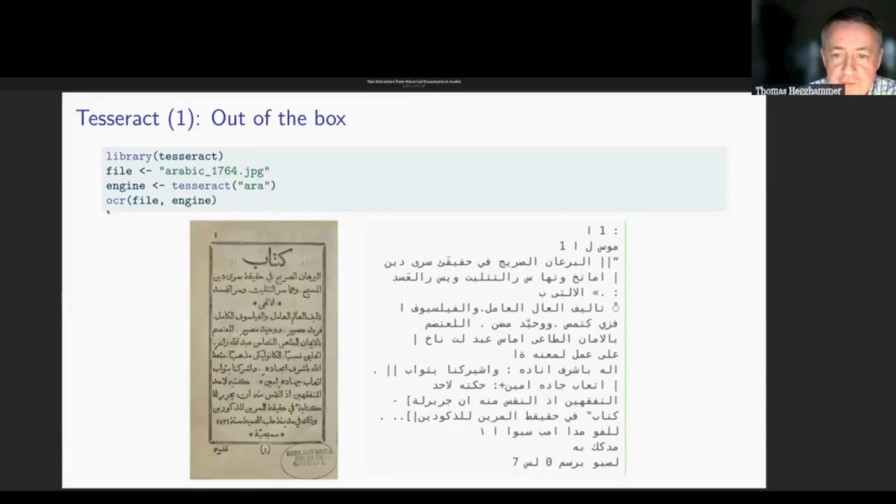It's, I would say, on a par with some of these online services, which, by the way, I suspect that several of these online services are actually using Tesseract under the hood to OCR documents.